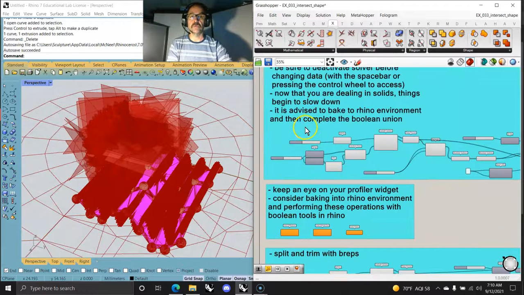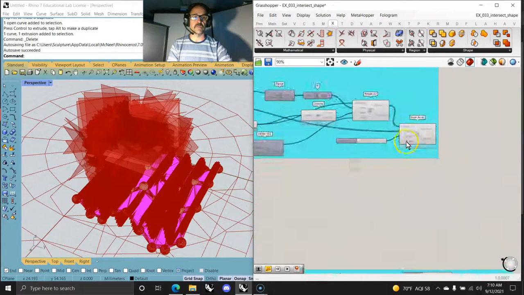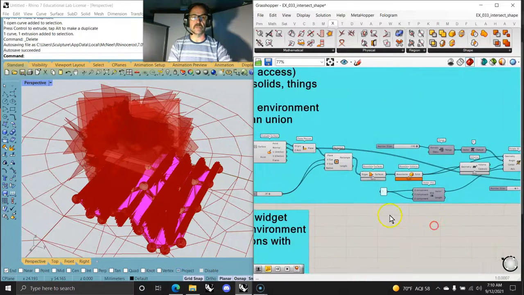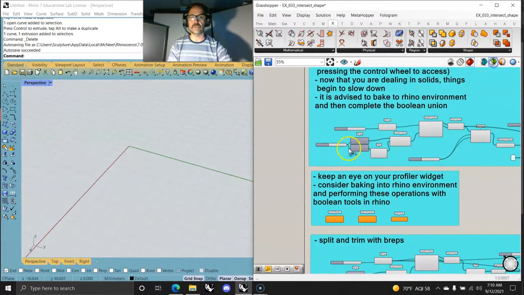Okay, so be advised to bake into Rhino environment and then do the Boolean unions, which would be the solid unions. And that's just something I end up doing. I try not to do a lot of any scripts that get over, indicate that their size is getting over, whatever, 50 milliseconds or whatever, 10 milliseconds. I kind of scrap it and leave it later. So let's just turn this off and see what we have.